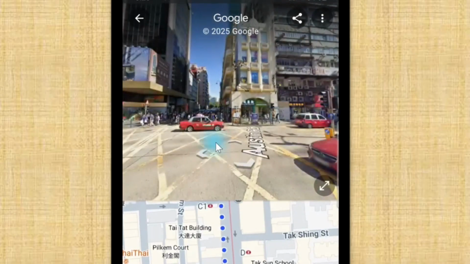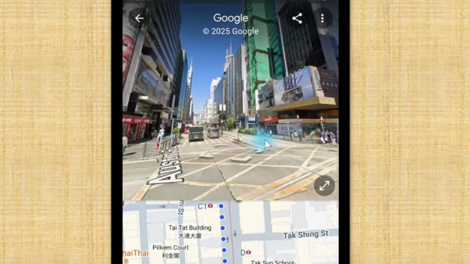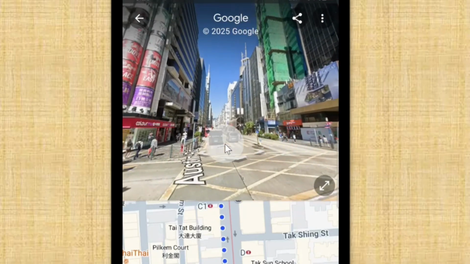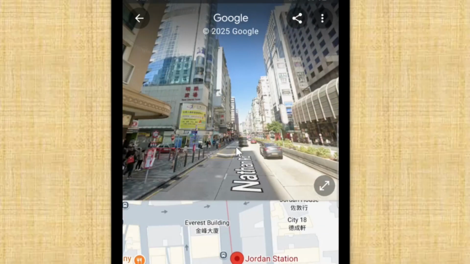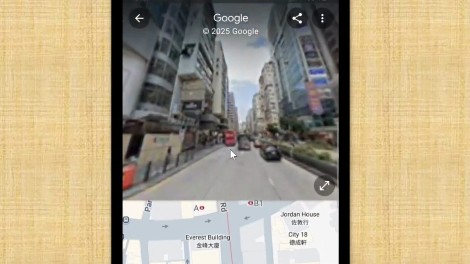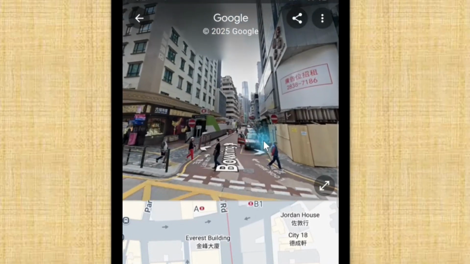At Nathan Road, we turn left by dragging our fingers on the phone. Then we move straight ahead along Nathan Road. After that, we turn left at Bowring Street and we will see exit C1 of the Jordan station.